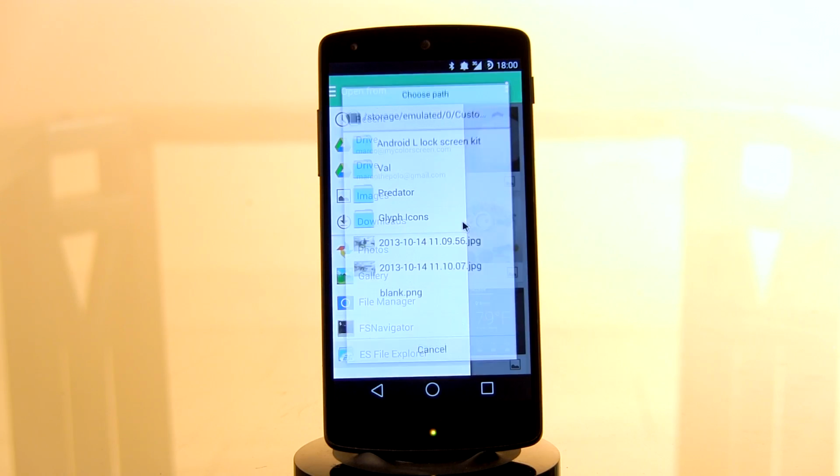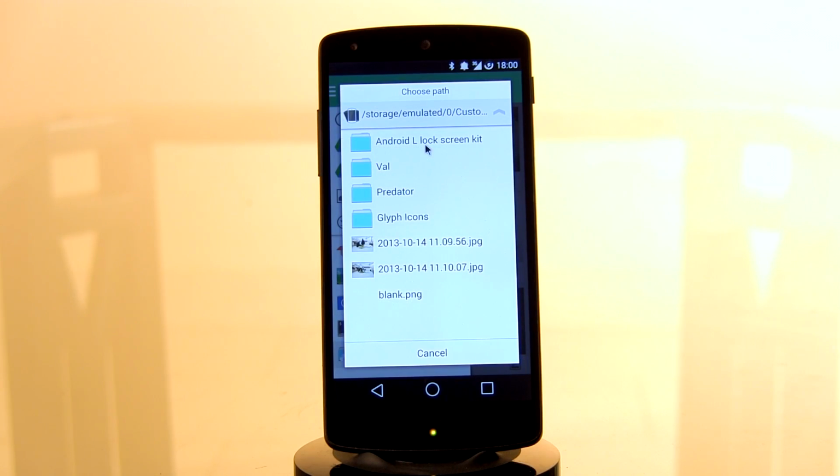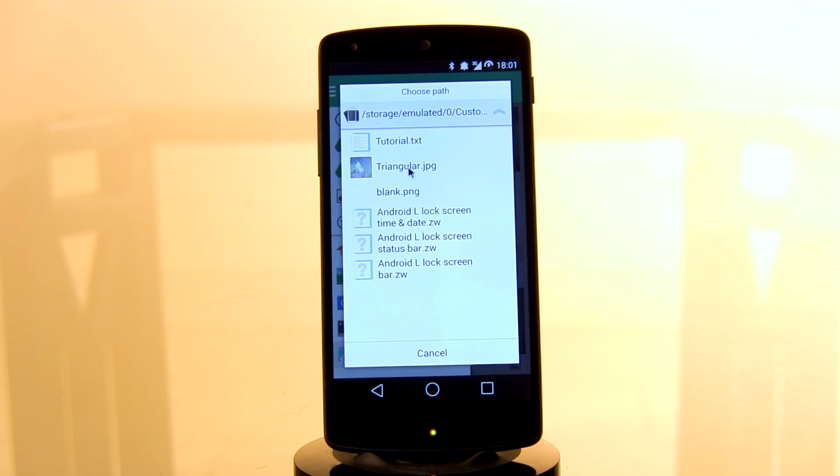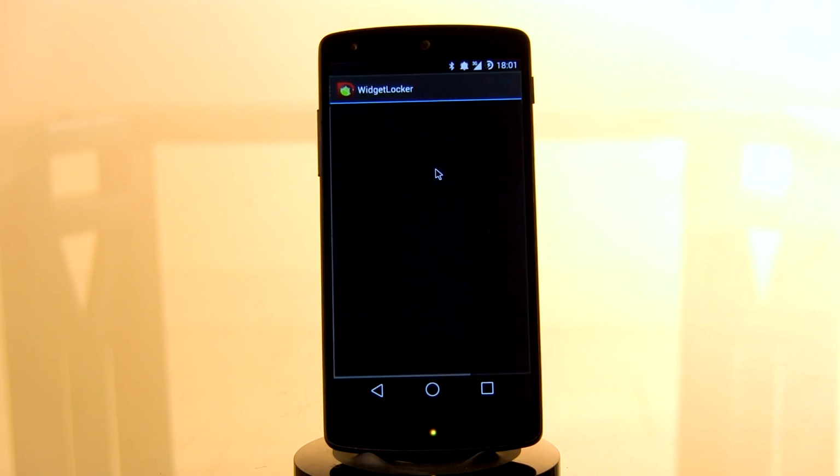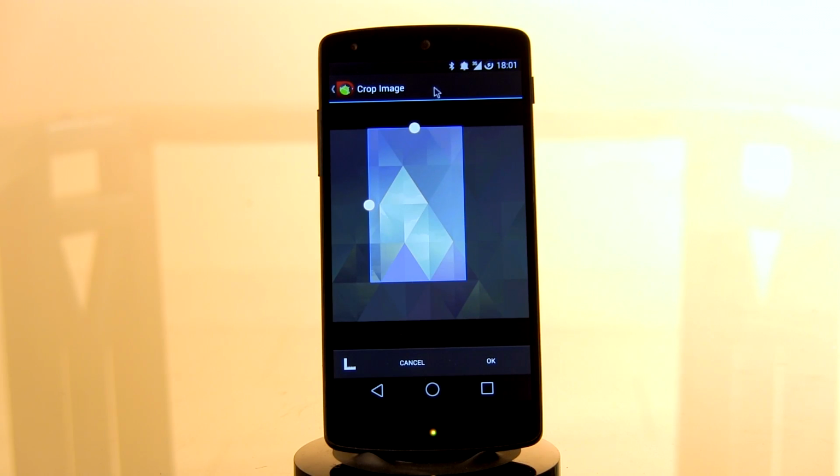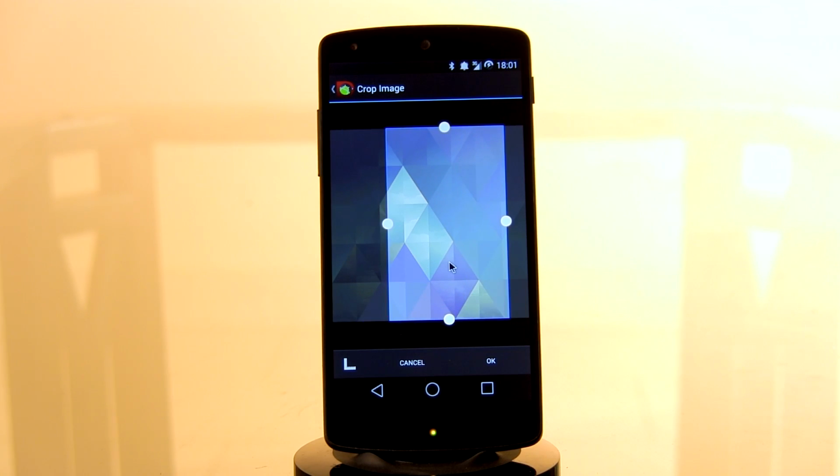So you just need to go into ES File Explorer here, or into your preferred gallery app, and you just want to make sure that you select this triangular one, which is the wallpaper. So pretty much make it however you want it to look. Does not bother me at all. I think that should be good enough.